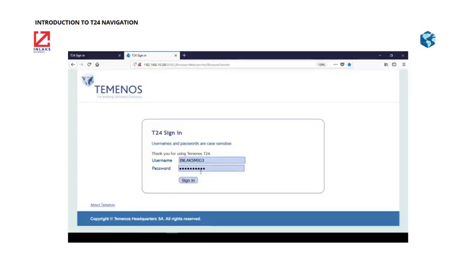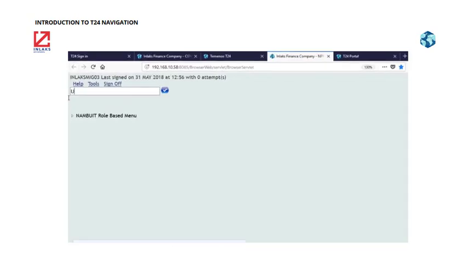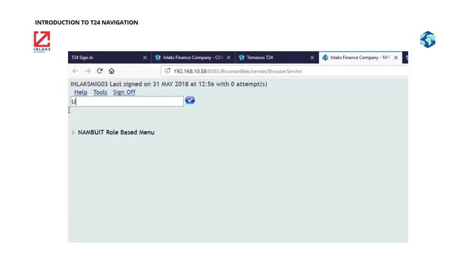The following are other ways you can search with the command line. Step 1. Log in to T24. Step 2. Type in the user application with input function in the command line field. Step 3. Click on Go to execute.